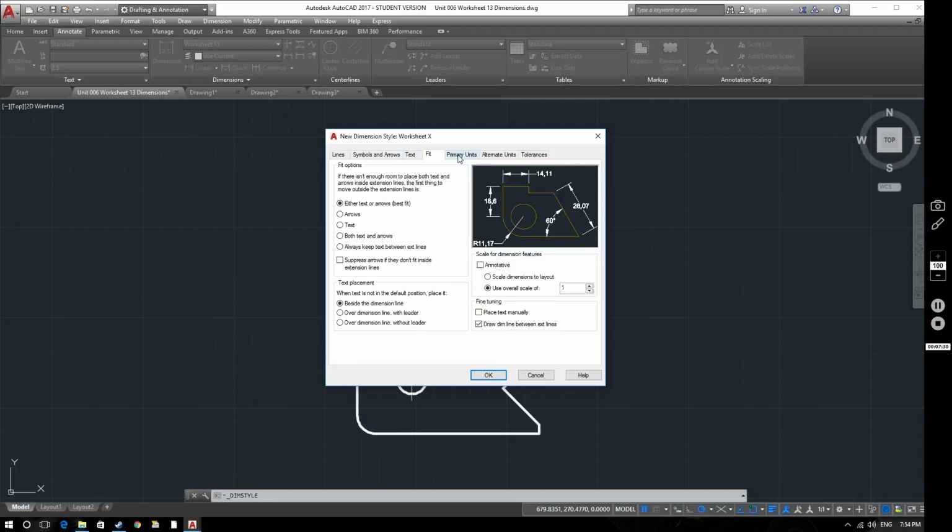Your best bet with a lot of this is just to play around changing different things and seeing how it affects your drawing as a total. Again, with AutoCAD, you learn by doing, learn by tweaking things and seeing what happens, and you can always change it back if you need to.